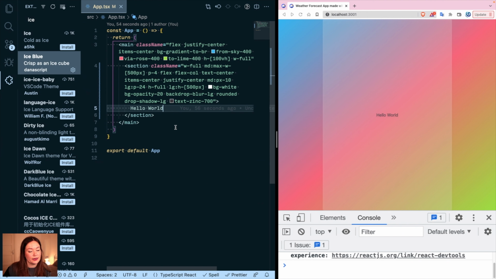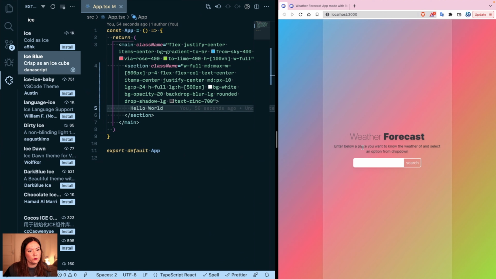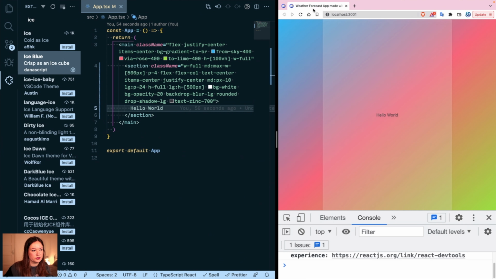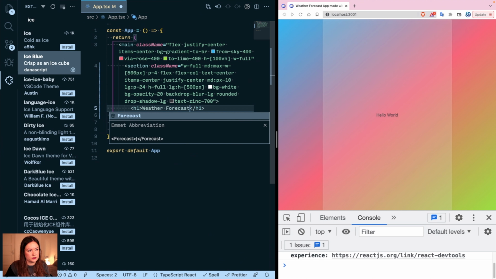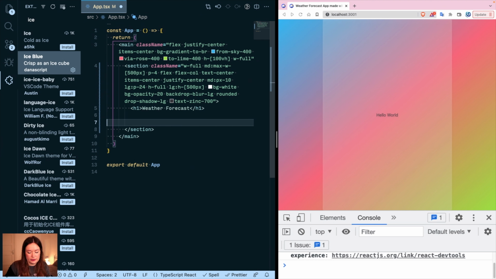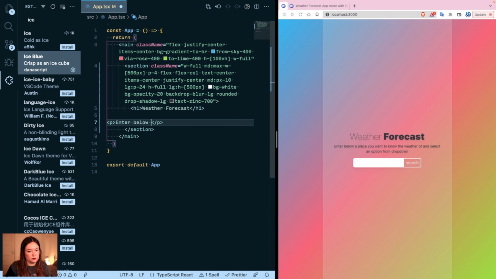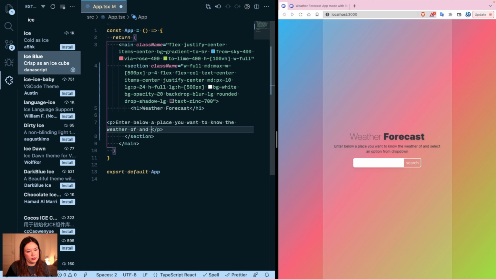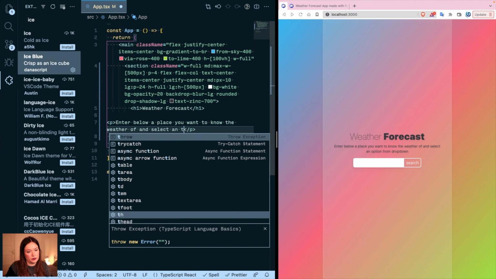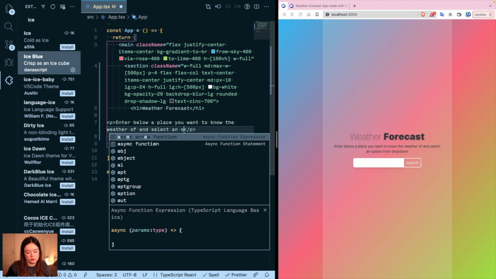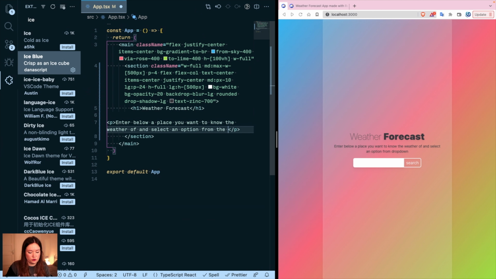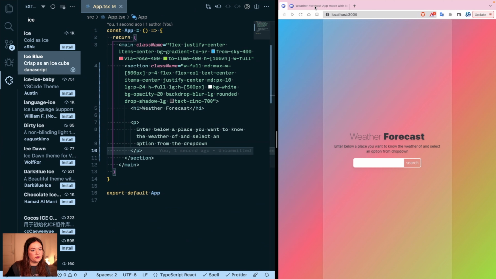We have our hello world, and how about now we create our little weather forecast and the little prompt to enter stuff below. So for that, we're going to create an H1 and we're going to have Weather Forecast. Under that, it's going to be a P tag where we're going to say: Enter below a place you want to know the weather of, and select an option from the drop-down, right? Save it and let's go.